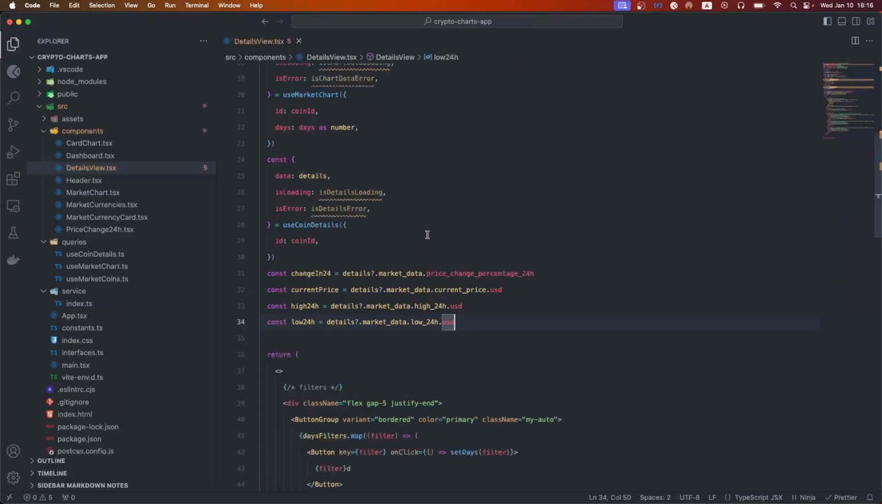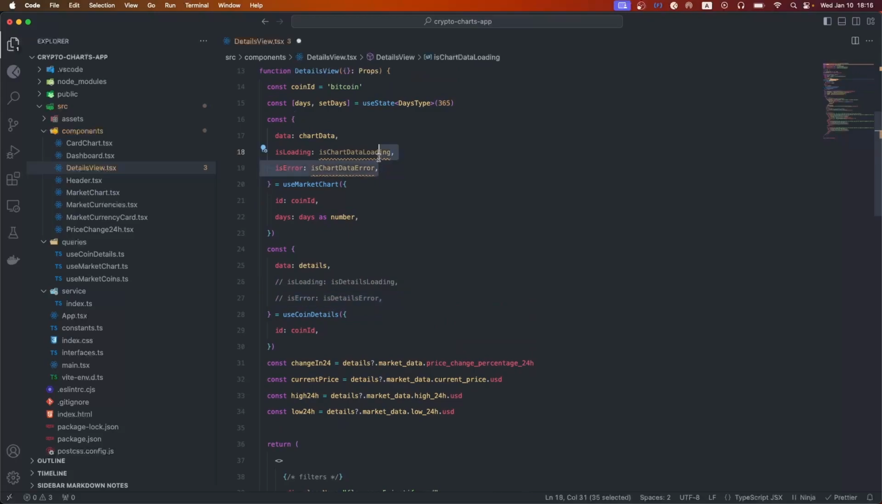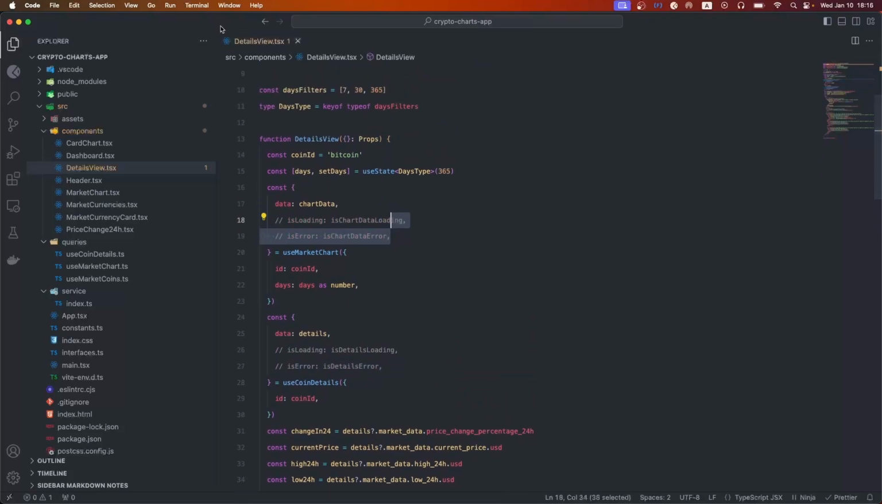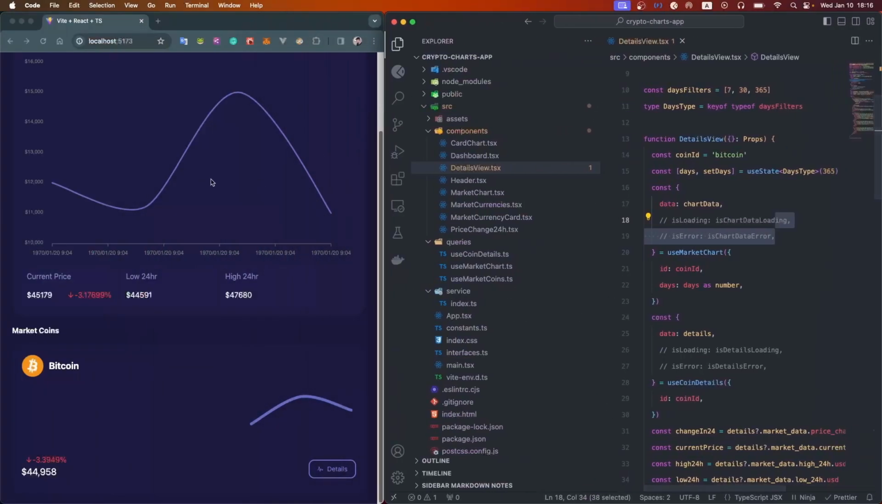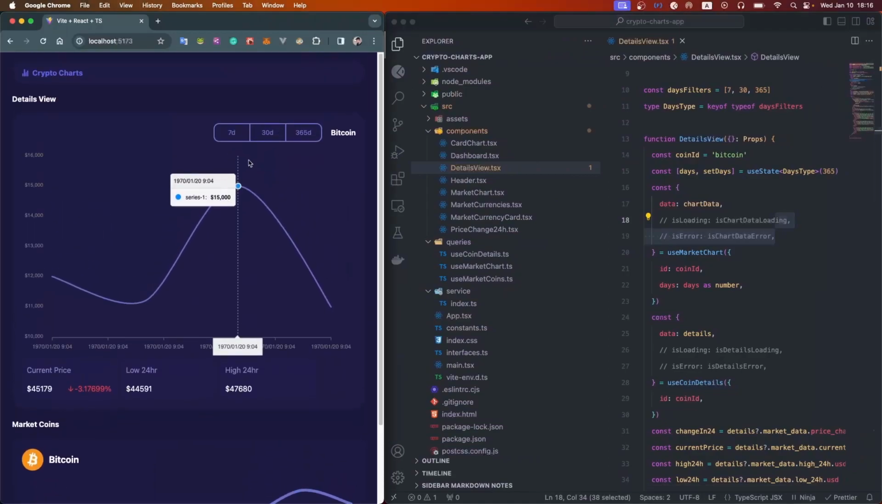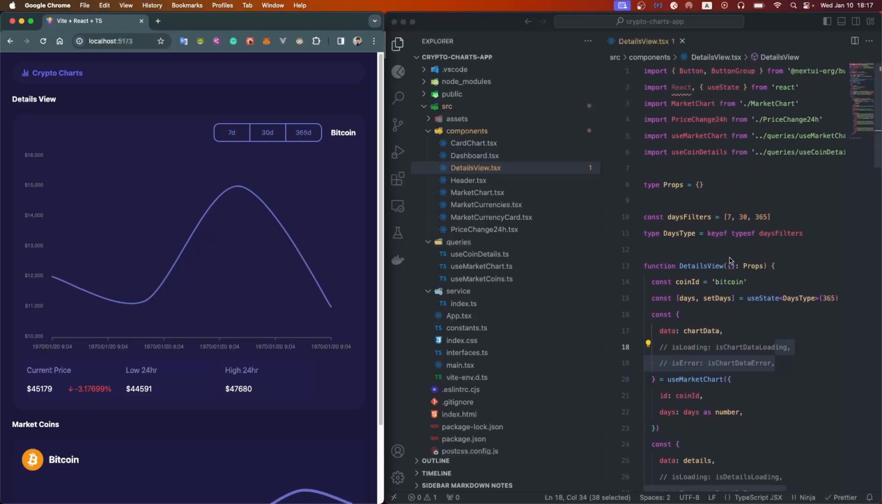All right, now before we handle the error and the loading part, let's comment them out for now and take a look at our application. So as you can see, our prices and the low and high are working correctly, and we are also seeing the name, which is Bitcoin, based on the ID that I set here.